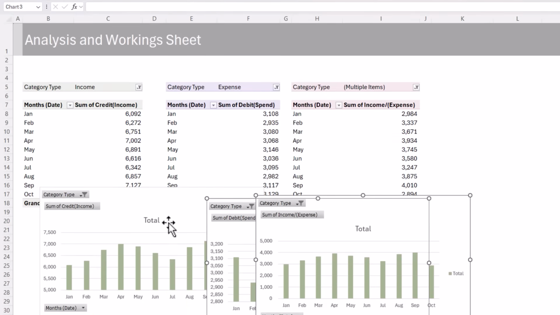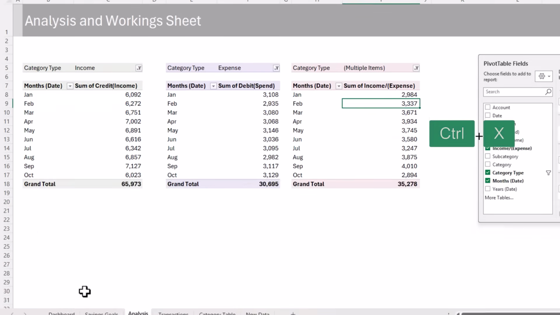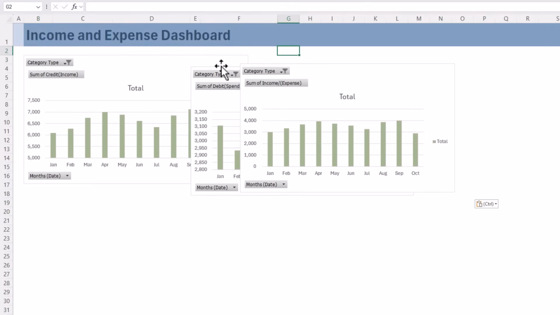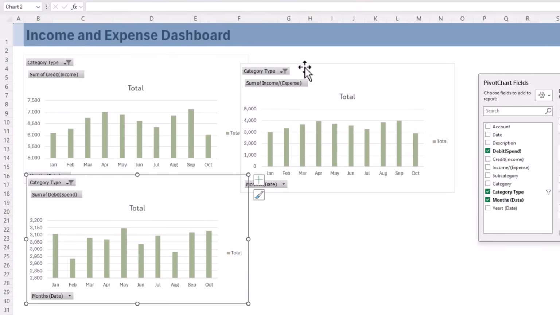Let's just grab them all, Control X to cut. And we'll go to the dashboard and we'll paste them in, and we'll format them here. I'll just make it a little bit quicker.